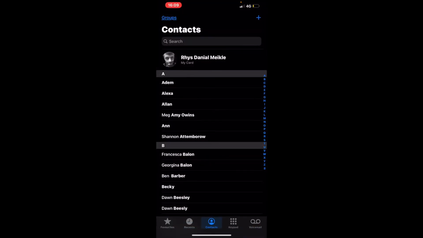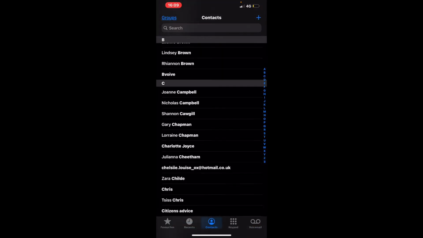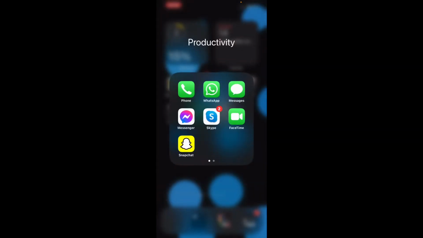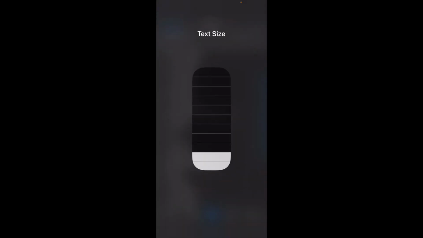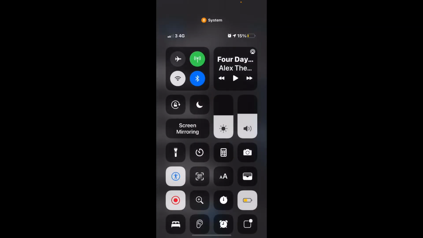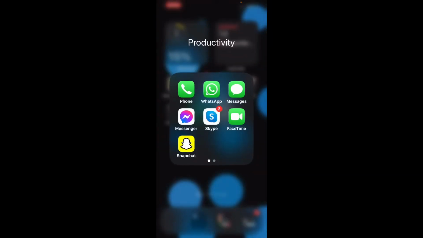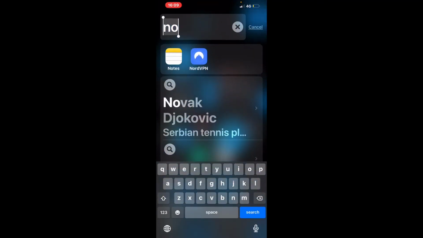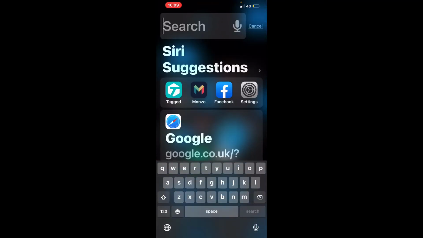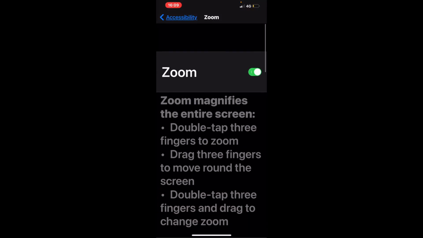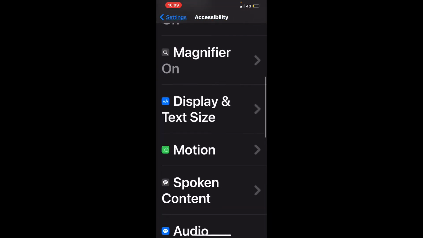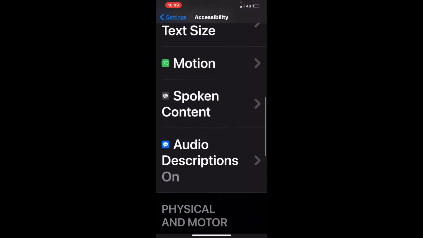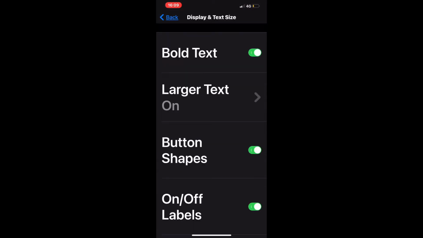And the next main feature is large text. So if I bring down the control center, you can turn the text all the way up and, without having to zoom, you can now have everything on the phone bigger. So you've got magnifier, display and text size, which is basically that.